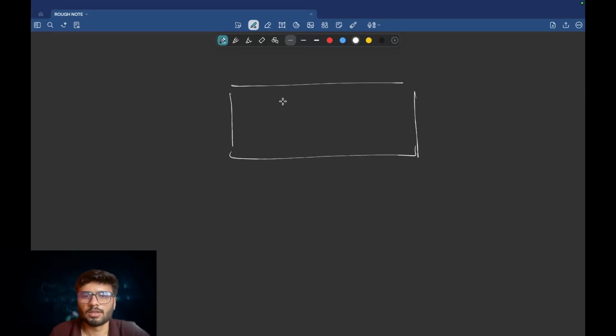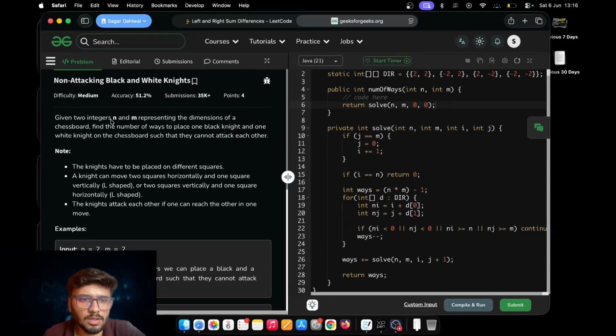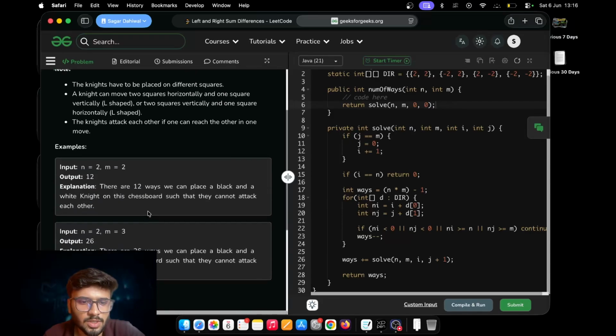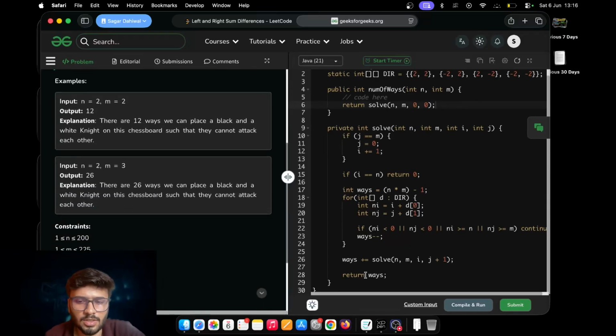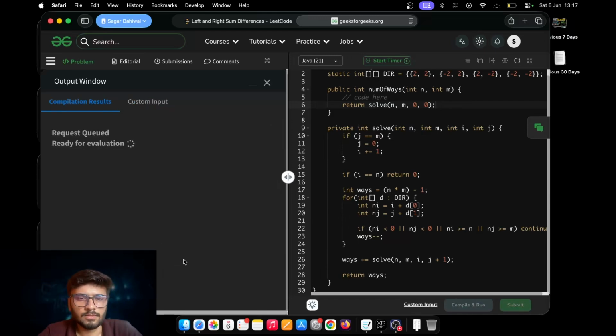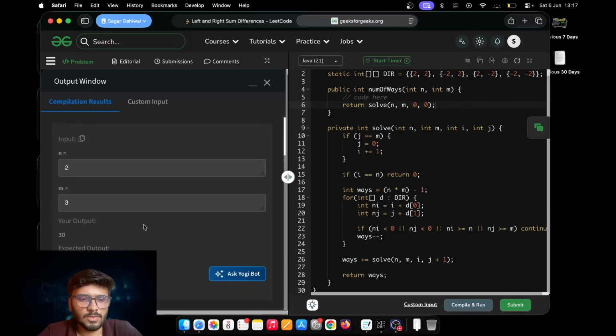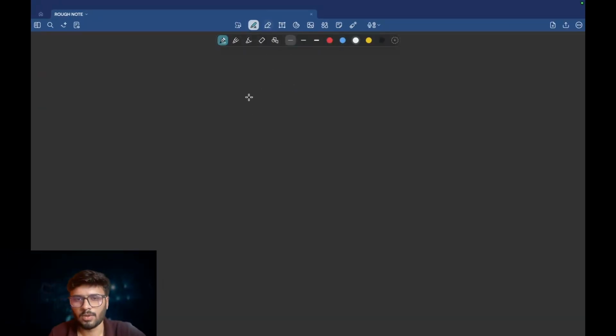Okay. First, I need to understand, two integers m and n represent the dimension of the chessboard, find the ways. 2 cross 3, 26. Let's see 2 cross 3, 26. Okay, let's see what's happening.